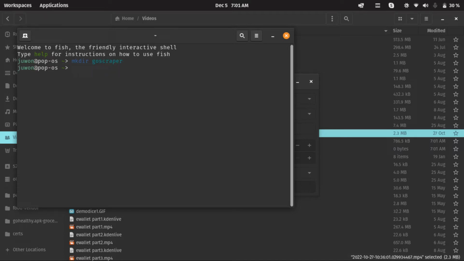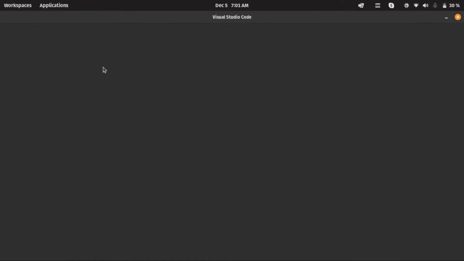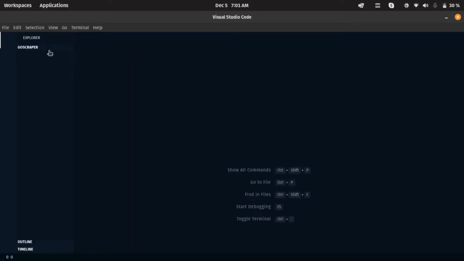Now we have to go inside that directory, Go Scraper, the directory we just created. The next thing we have to do is open this folder inside VS Code. I'm going to be using VS Code as my code editor, but you can use any code editor of your choice. So I have opened this folder inside my VS Code.